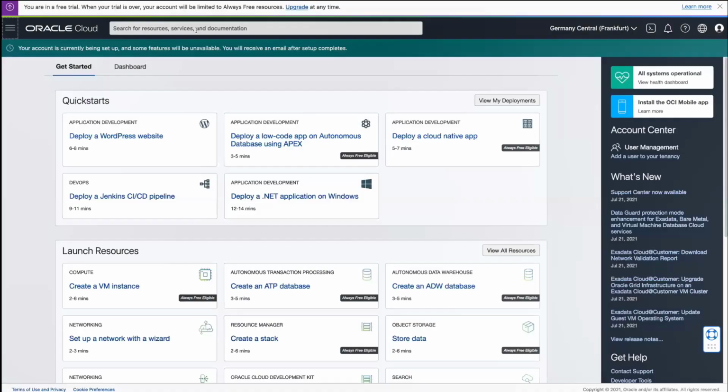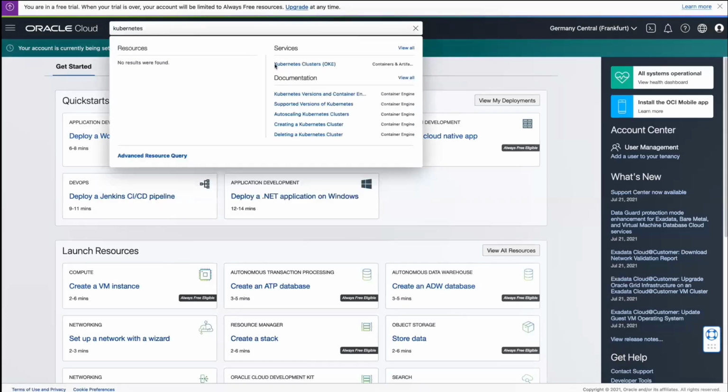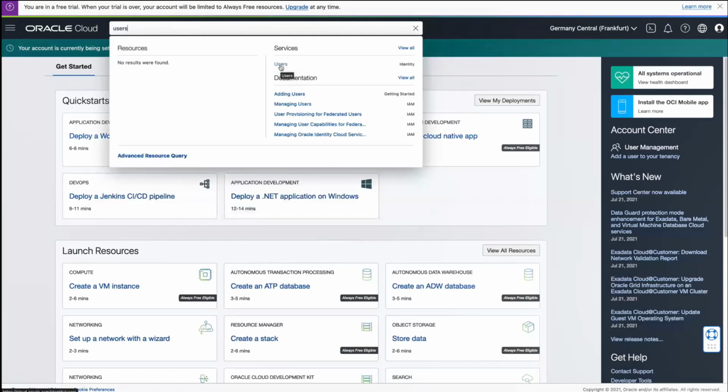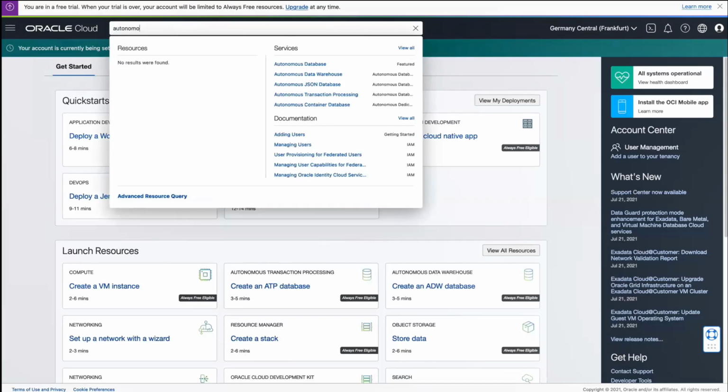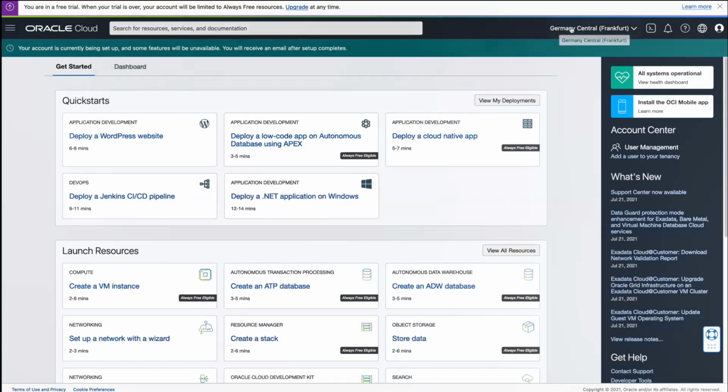Also, the search bar is a friendly tool as you can search for compute instances, Kubernetes engine, analytics services, cost tools, user management, autonomous databases, Apex instances, and much more. On the right side, you will see the region you selected when you sign up.